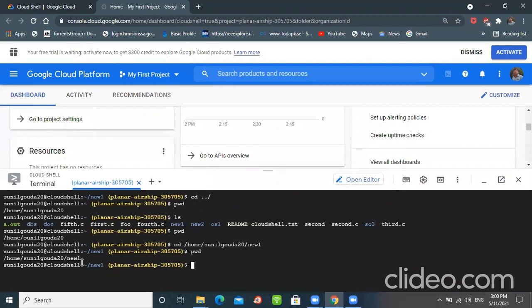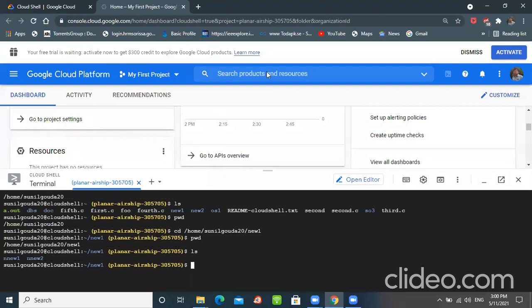Okay. Suppose I want to list the files, so I will use the ls command. Once you write the ls command, you can see I have two folders there, new1 and new2. Fine. Now suppose I want to go back to the previous directory. There is a command called cd ..